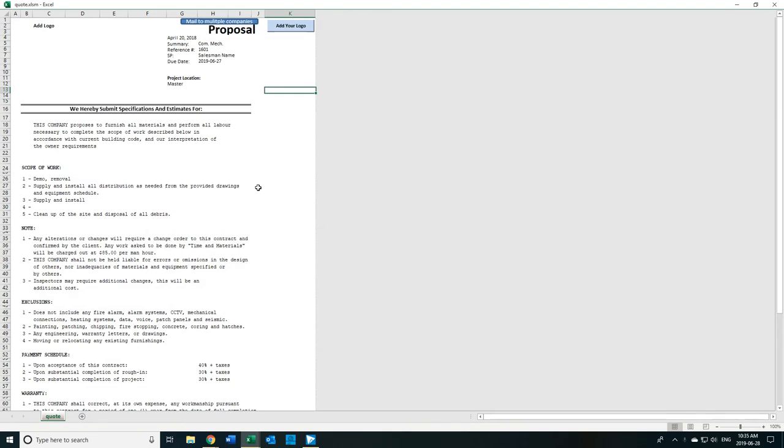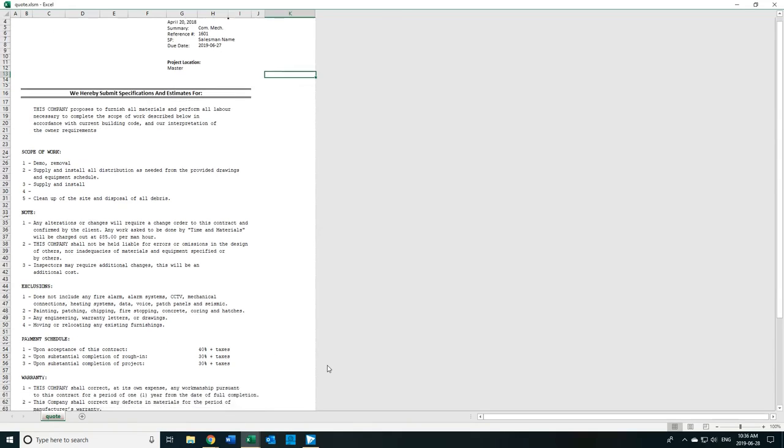All right. So of course, there's no information in here because we haven't created it. You're welcome to add your own logo in here. You see this button, add your own logo. Dan will walk you through that a little more, but I just want to talk in general about the proposal. As you can see, this is a Word document, and you can change the scope of work. If there's any exclusions or inclusions, you can change them.